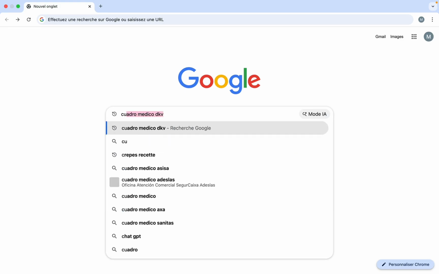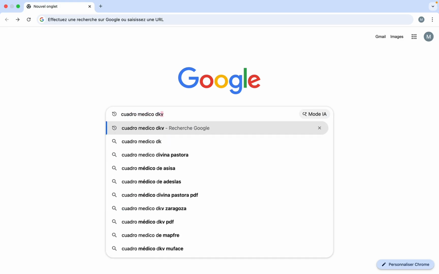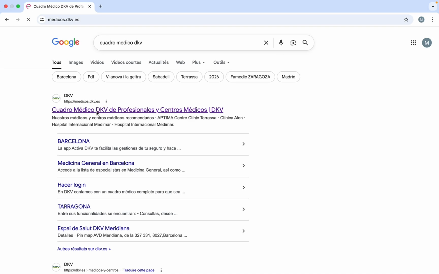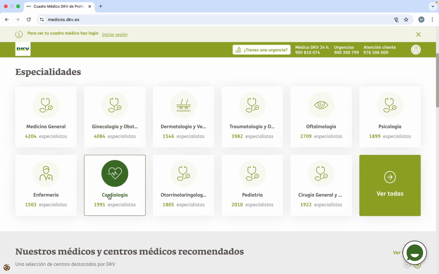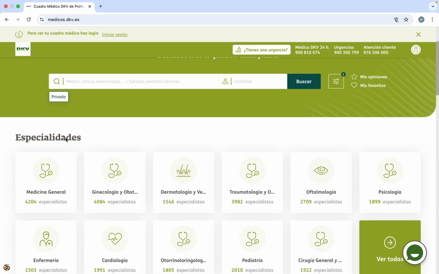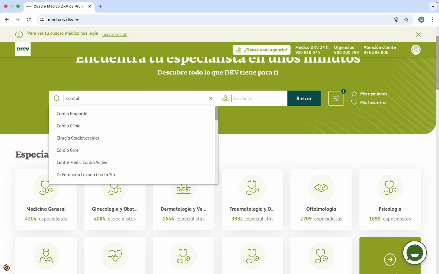First, type Quadro Medico DKV into your web browser and click on the link medicos.dkv.es. Once you are on the website, you can scroll down to see all the care categories or type your request directly into the search bar. For example, you can type cardiologia if you are looking for a cardiologist.